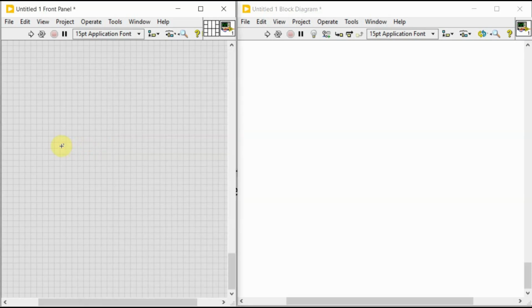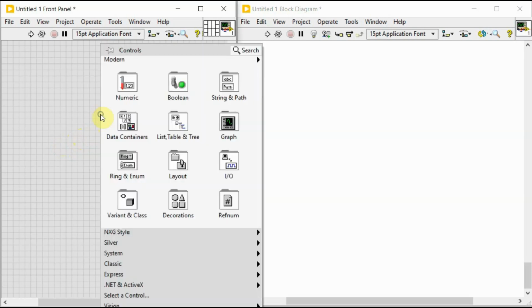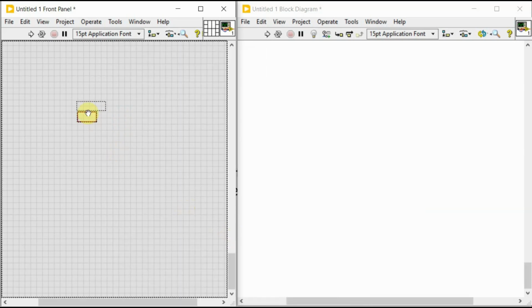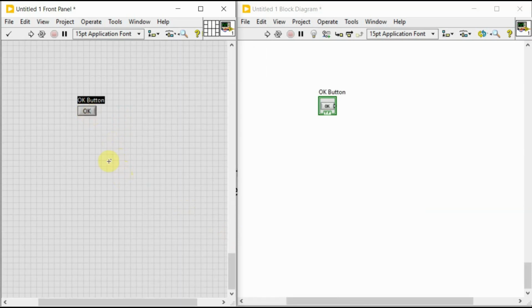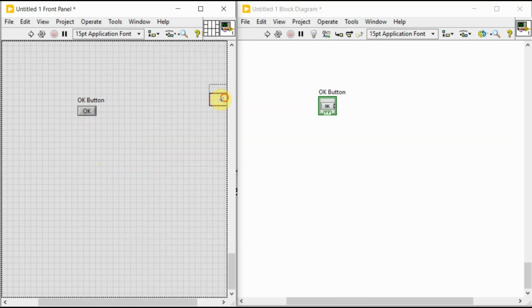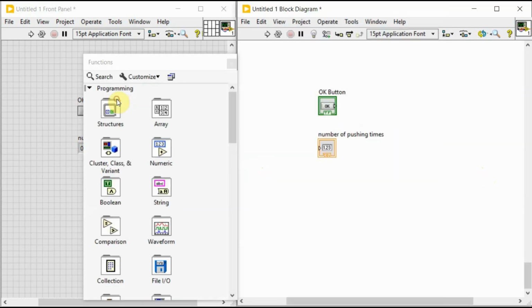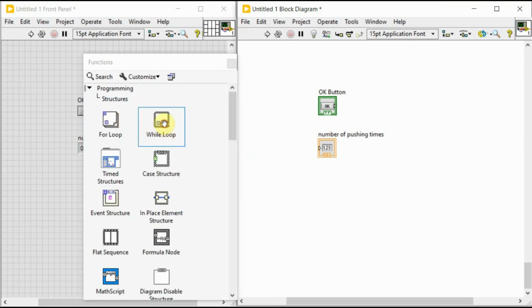So we are going to use the while loop for this VI. So first of all, we have to create a button, right? So the button is a Boolean type button. So this is the OK button. So let me just add the one OK button. And then we have to create the numeric indicator, so how many times the user pushes the button, the number of pushes. Okay. Then after that we go to the structures, and this is a while loop.